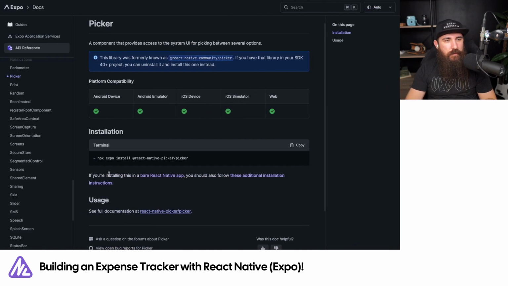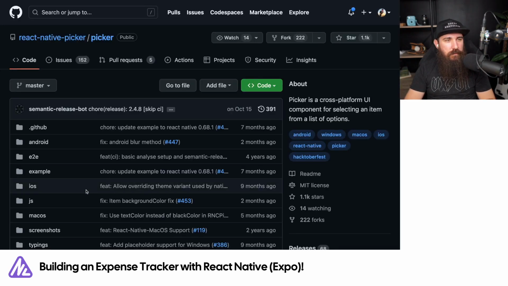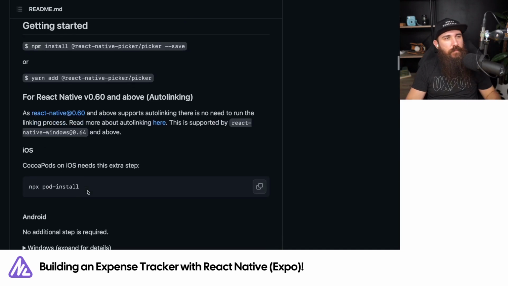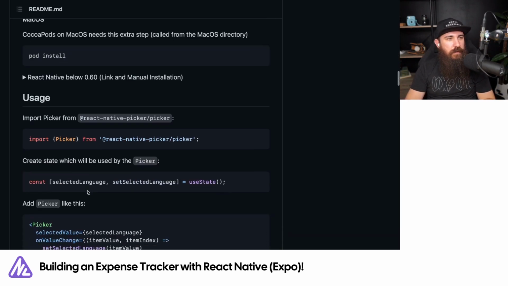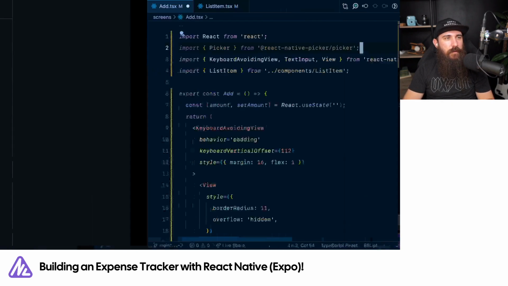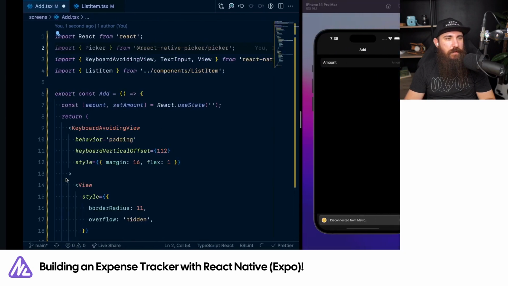Wait, if you're installing this in bare React Native, you should also follow this. Okay, this is all we need to do because we're not using the bare React Native app, we're using Expo. So let's continue with the documentation. Already did that. We should just import the picker and place it there. Alright, let's see. Here's the picker. And we should do something like this, right?